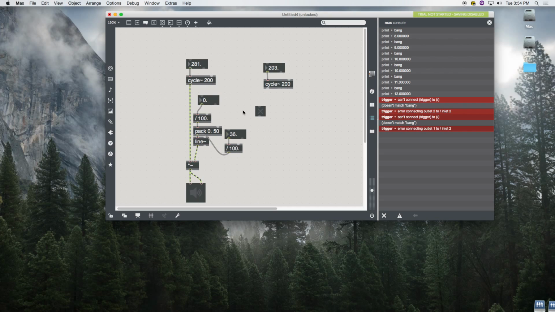So get rid of this, go back to what we had. What line is doing is it's basically taking 50 milliseconds to change the number, which basically creates a little ramp within a ramp within a ramp. So it's more or less getting rid of all this zipper noise that happens with typical volume switches.